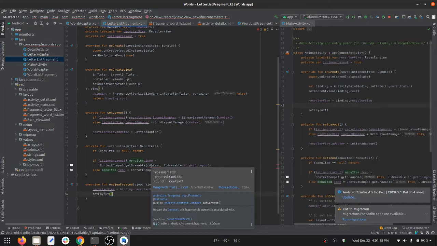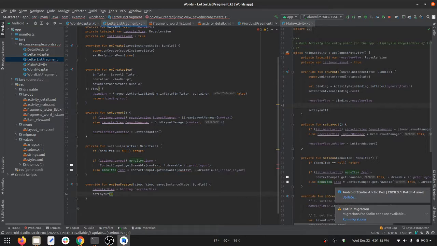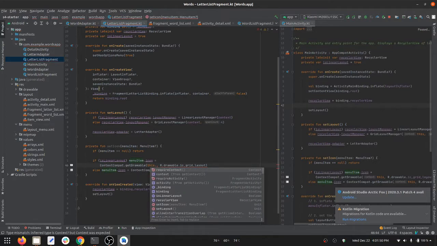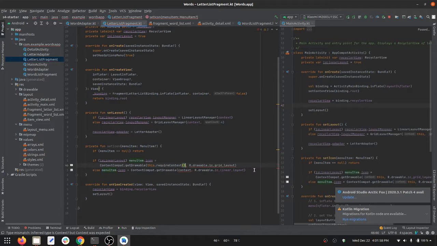Okay, it requires context but found context question mark. Okay, no issue. The context variable which the class provides can be null. So instead we can use another thing, which is this dot requireContext. As you can see, the type of context is Context question mark, but the type of requireContext is always Context. It cannot be null.